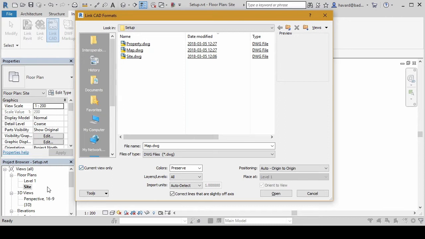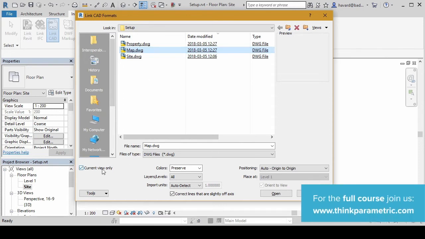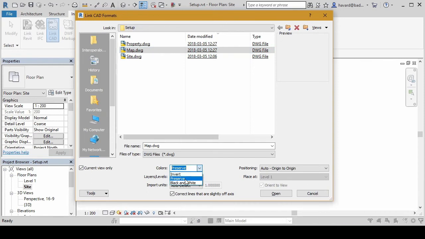It's not going to be visible in 3D views or sections or other plan views. It will only be visible in the site view unless you select it afterwards and copy it to other plan views. This is a good thing, I think, for the map DWG file, and probably a bad thing for 3D geometry like BREPs. So let's keep this guy on for now. Color settings, preserve. You can choose invert, preserve, or black and white. Let's move on. This is less important.